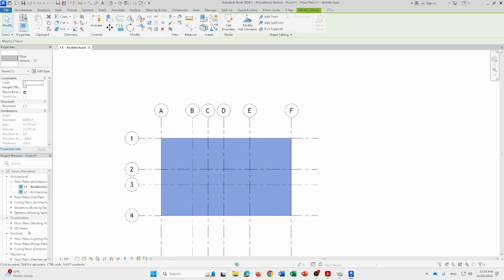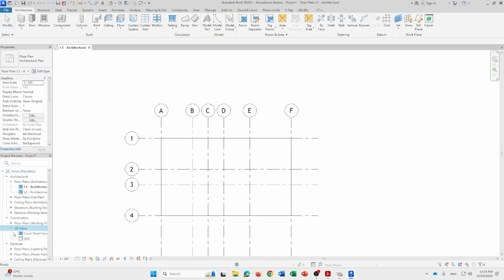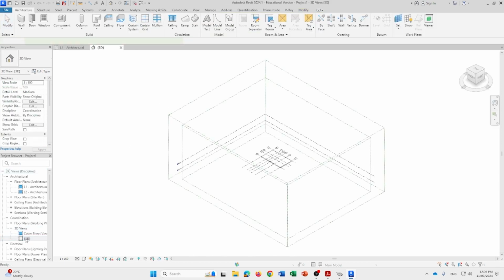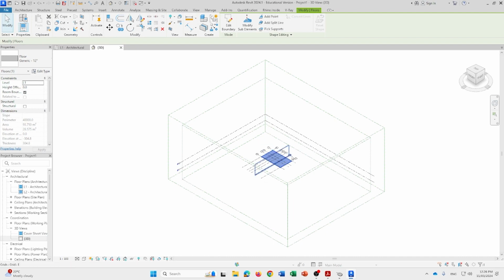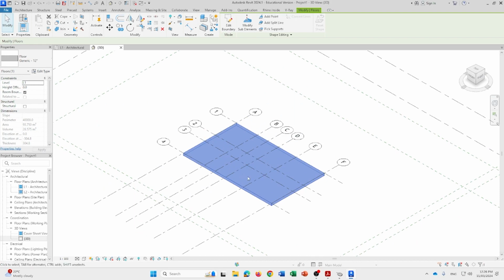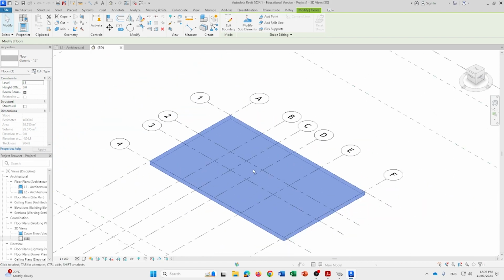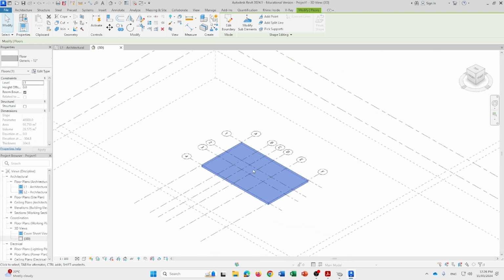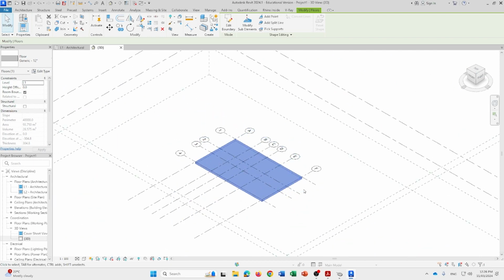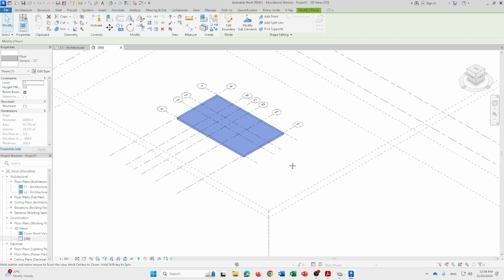What we can do is have a look at it in 3D view. So if we go into our project browser, go down to 3D views, expand that menu out, double click on 3D, we should be able to see our floor in 3D. Now to explain the controls for our 3D view, use the scroll wheel on the mouse to zoom in and out. Hold down the middle mouse button to drag and pan the view.